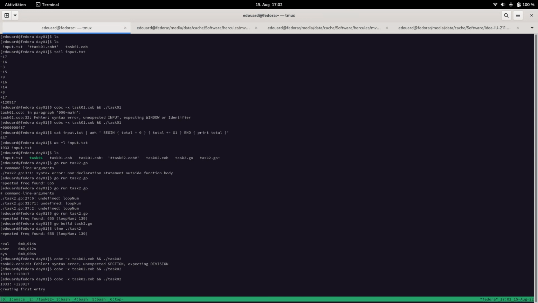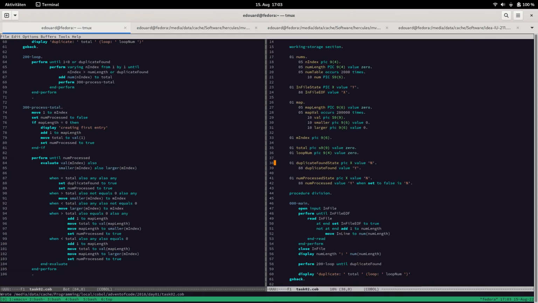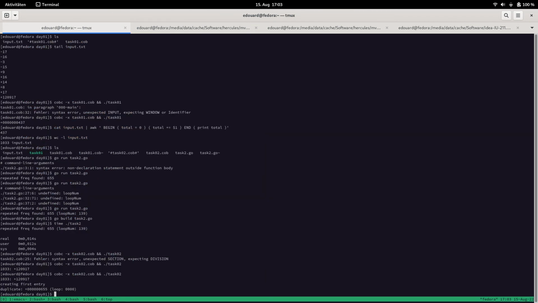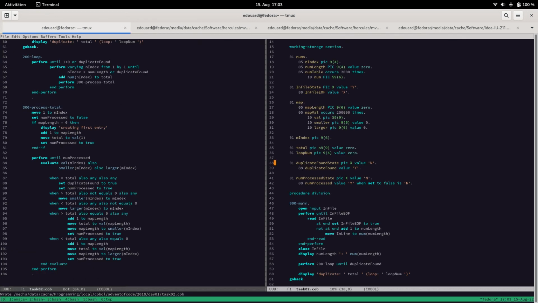It would be nice to have some sort of output so we can see if it's really doing something or not. Let's add some output to this. Oh, it did it. Duplicate 655. We don't have the loop number because we haven't been adding to the loop number. Let's add to the loop number each time.